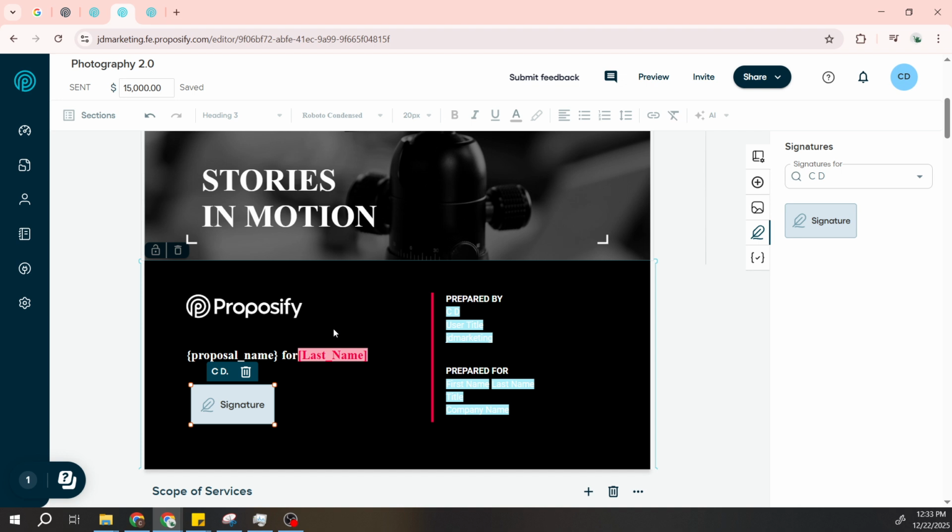And that's it. You've added an e-signature field in Proposify. With the field placed and assigned, your document is set up for a smooth signing experience.